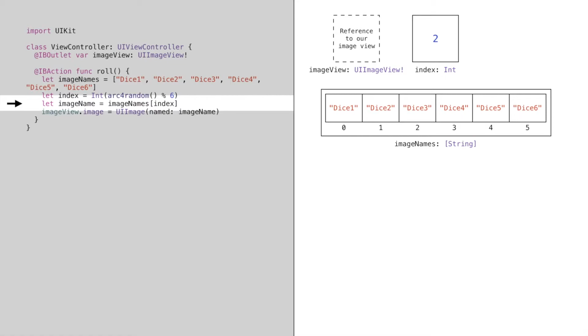So in this example, we're assuming that the randomly generated number is 2, right? But of course it could be anything between 0 and 5. So the value of imageName will be whatever we find in the imageNames array at the position 2, okay? So in this case, that would be the string that says dice3. So we can access an element in the array by typing the name of the array, followed by the index of the element we want to access between square brackets.